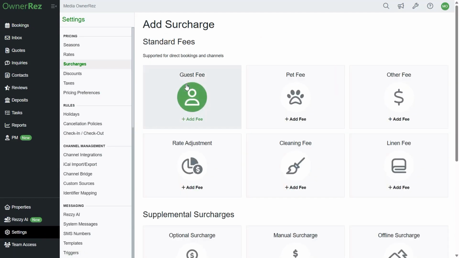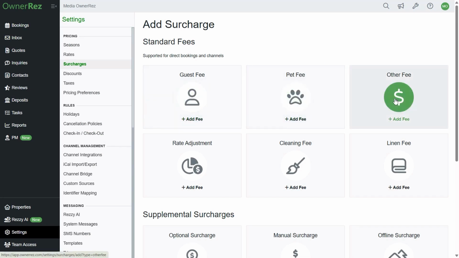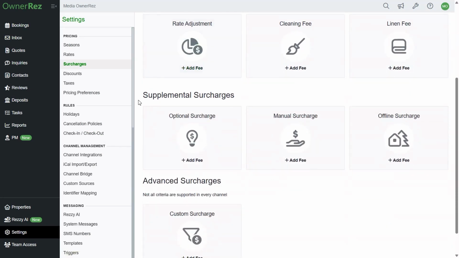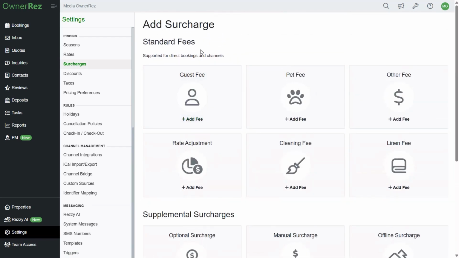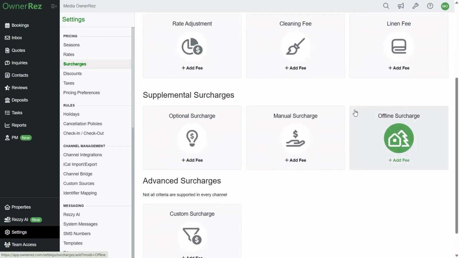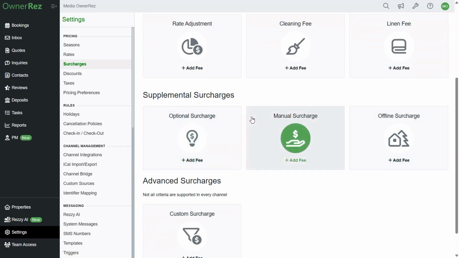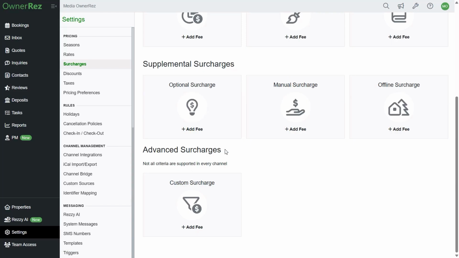Here you will find a number of surcharge templates available. Inside of OwnerRez, we have standard fees, supplemental surcharges, and advanced surcharges. Standard fees are optimized to ensure they are applied to all direct bookings and sync to your Airbnb and VRBO channel integration listings. Supplemental surcharges are surcharges that guests can optionally select and apply to direct bookings, or hosts can manually apply pre-arrival. And finally, advanced surcharges offer the greatest flexibility for direct bookings, but depending on the criteria selected, they may not be applied to channel integration listings.